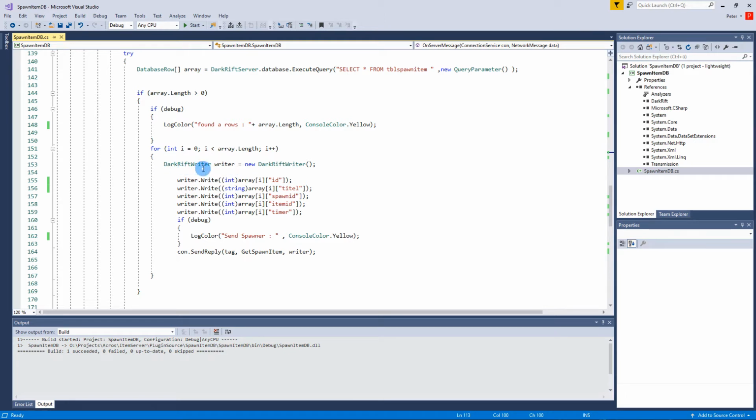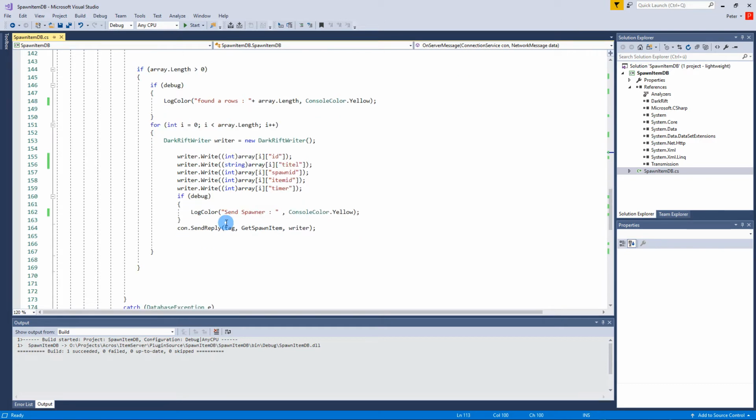And the DarkRift writer is a new writer, and we write our stuff in there from the array. So we're going for array i ID, array i title, array i spawn ID, array i item ID, array i timer. And then you could debug something out like this, and you send this one line to the connection reply with the tag get spawn item with the writer.